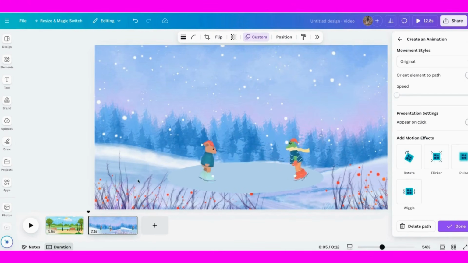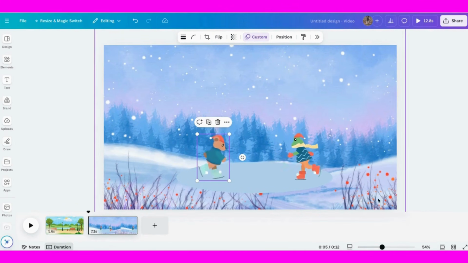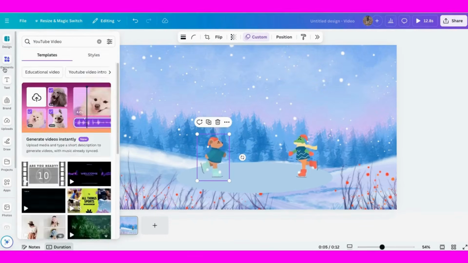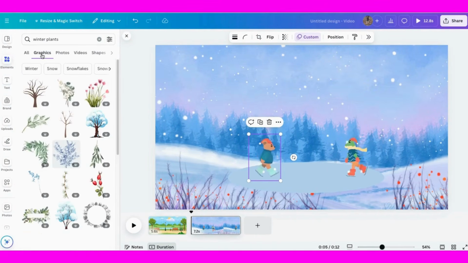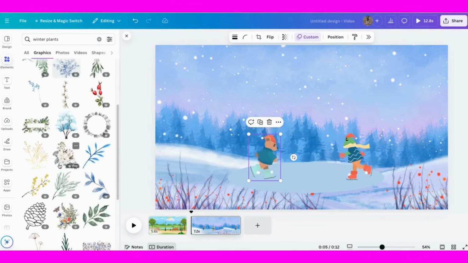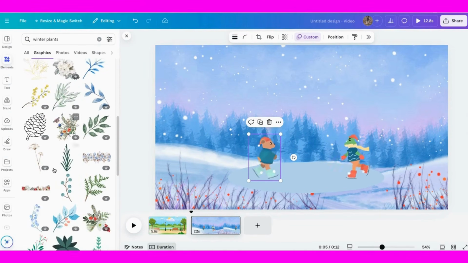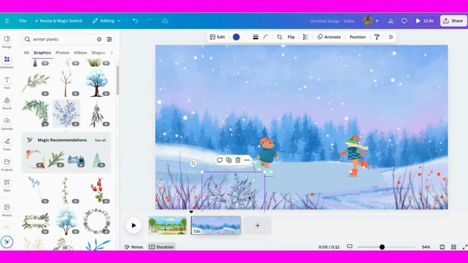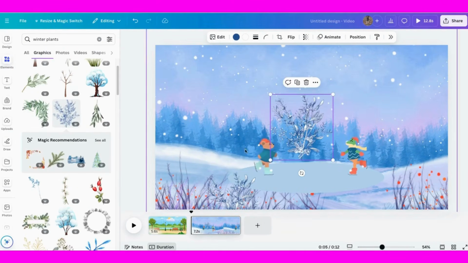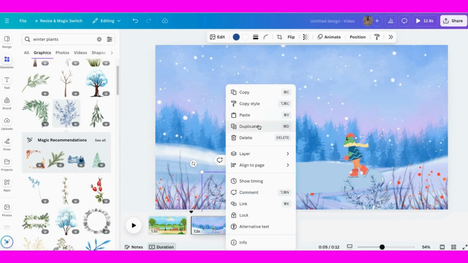Alright, now let's add a few plants in the front. So we'll go back to Elements, and we'll type winter plants to see what we get. Go to Graphics, and we're going to add a few of these depending on what we choose. I want to cover up some of that empty space in the front. We'll duplicate these a few times, just to make it look better, especially where the pond is.